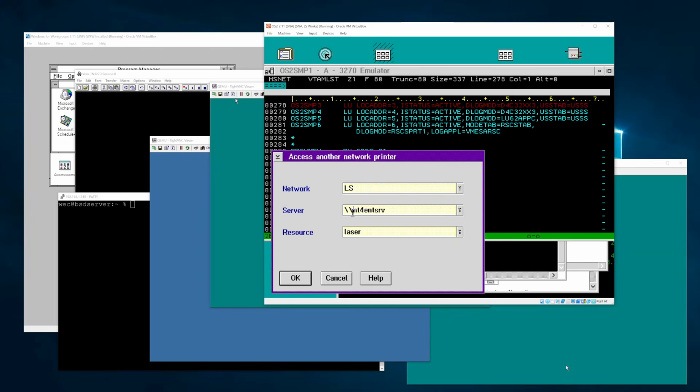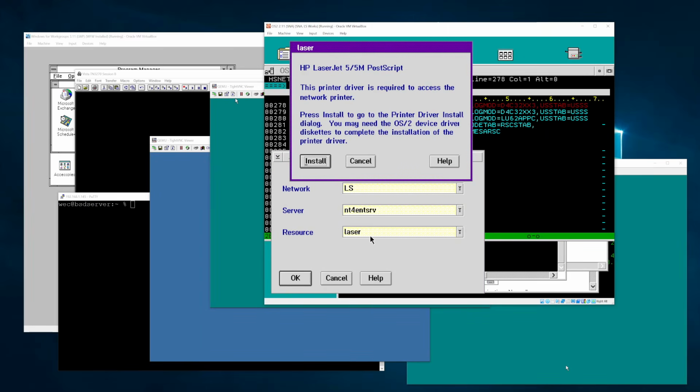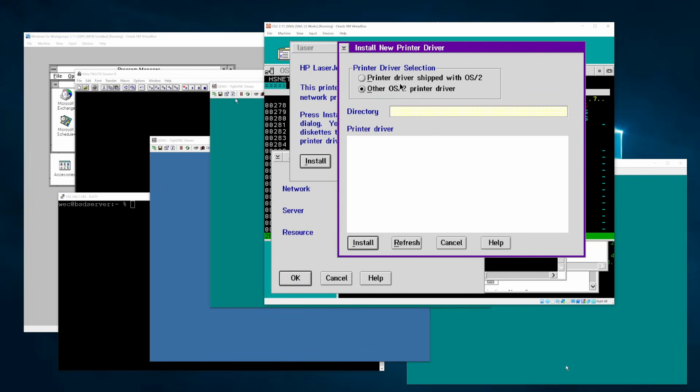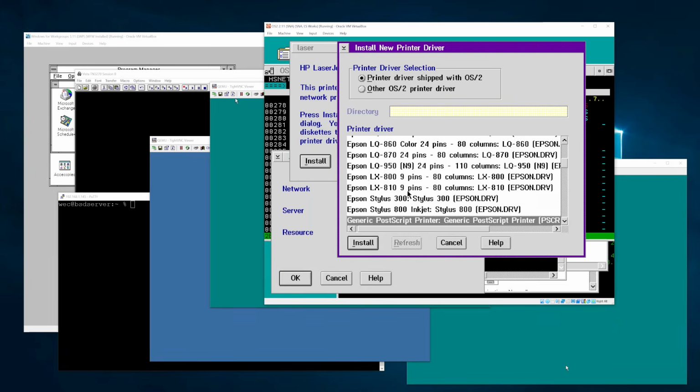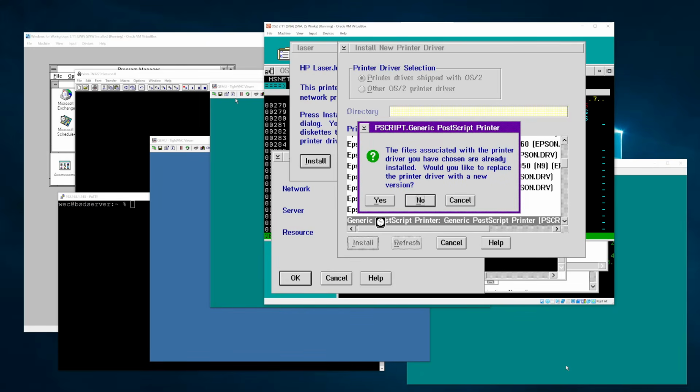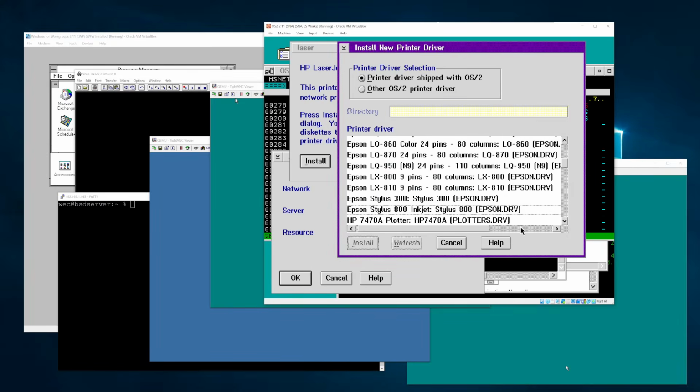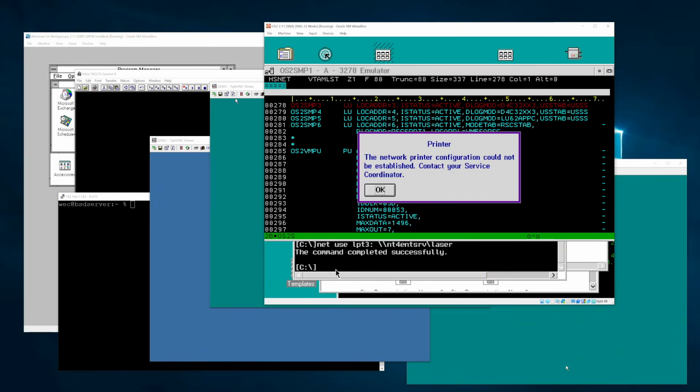Really? Oh, right. Yep. That is, in fact, it. Yeah, so, sure enough, we've got to specify a printer driver, so we're going to do generic PostScript printer. No, I'd like to not replace the driver, so there we go, we have an installed printer. Easy as that. So, yay.